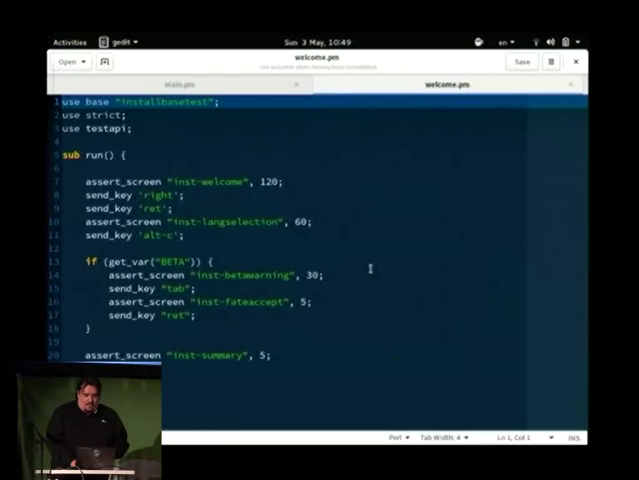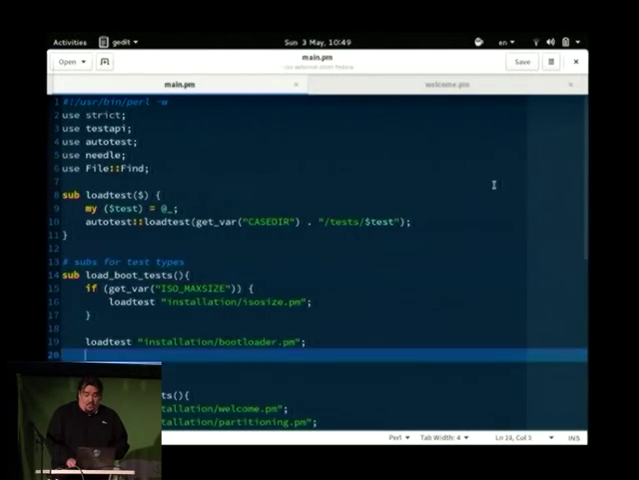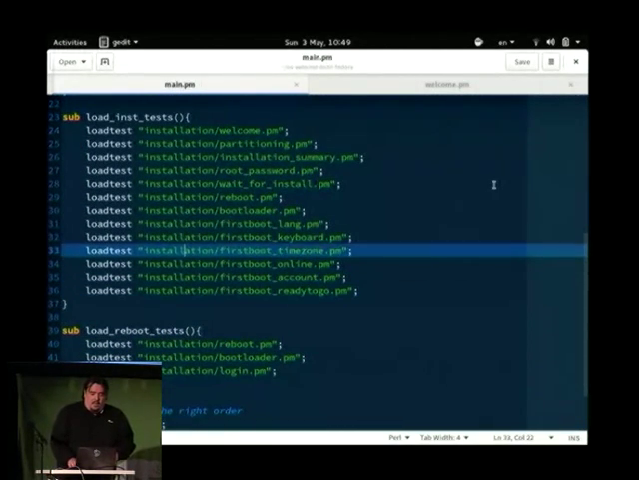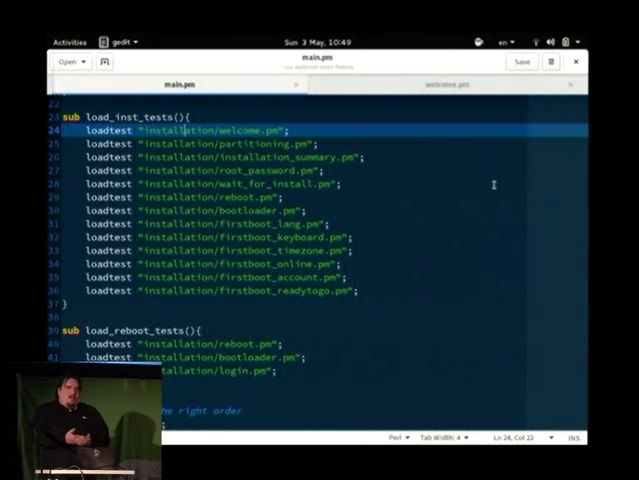So in a really simple test suite, like the Fedora one that I'm showing you here, each piece of paper that you've currently got, that's each one of your test modules, translates to one line like this. You know, load test, whatever. So even now before you've actually got anything executing, you can write your main PM, just throw in a whole bunch of load tests. If you want to use subfolders, you can when it comes to actually storing the test later. So here we put everything in an installation test subfolder. And we have a welcome module, a partitioning module, installation summary, root password, and so on.